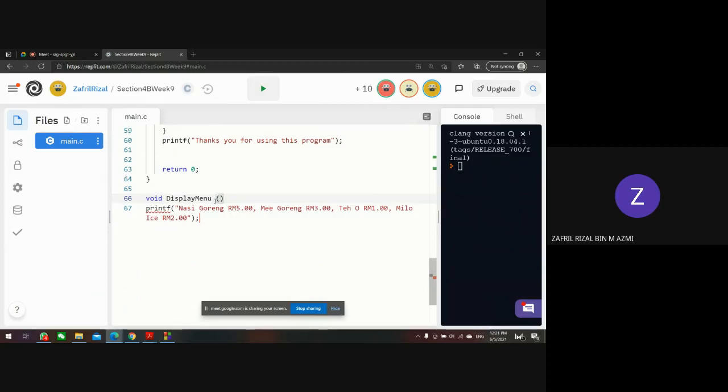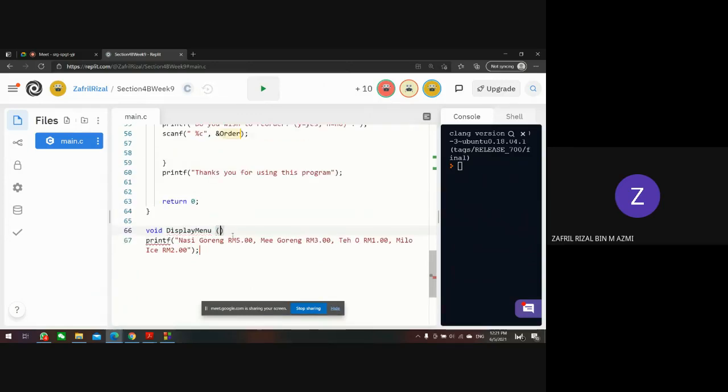Yes. Similar like main, kan. Main has its body. So display menu should also have its body. So the body is a curly bracket. No. The curly bracket. Okay, function body, that one is okay. Bracket. Okay, menu. Alright, and then enter. Okay, curly. Alright. This is body, right?